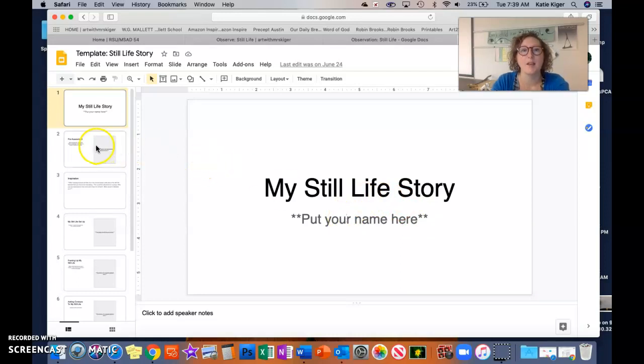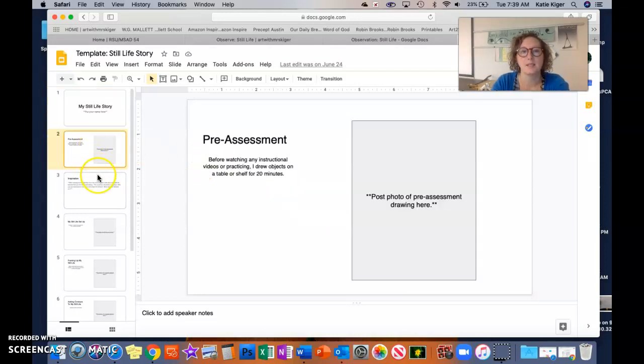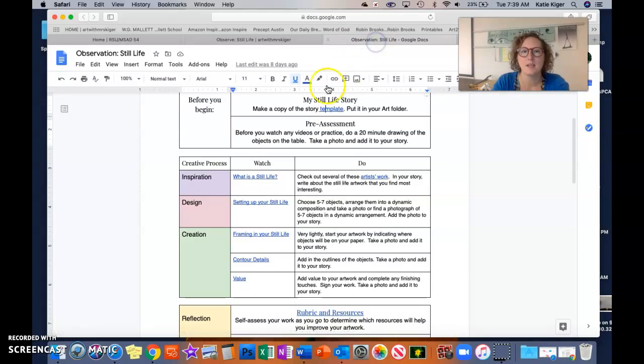Put your name here so that when I look through these, I know whose story I'm looking at. After that, your story has a place for you to put each piece that you do from the learning guide. So the pre-assessment, this is what you do before you learn stuff, so I know where your starting place is. It's the same as right here. So you'll go down the learning guide and do each piece, and every piece will have a spot on that story for you to kind of post a picture or write a couple of sentences, depending on what you're doing.